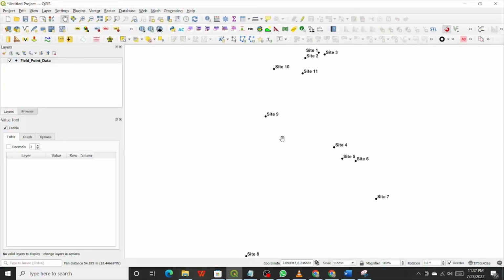So this is the map window. So you have site 1, site 2. You started here: site 1, site 2, site 3, site 4, 5, 6, 7, 8, 9, 10, 11. So basically, now I want to create a polygon.